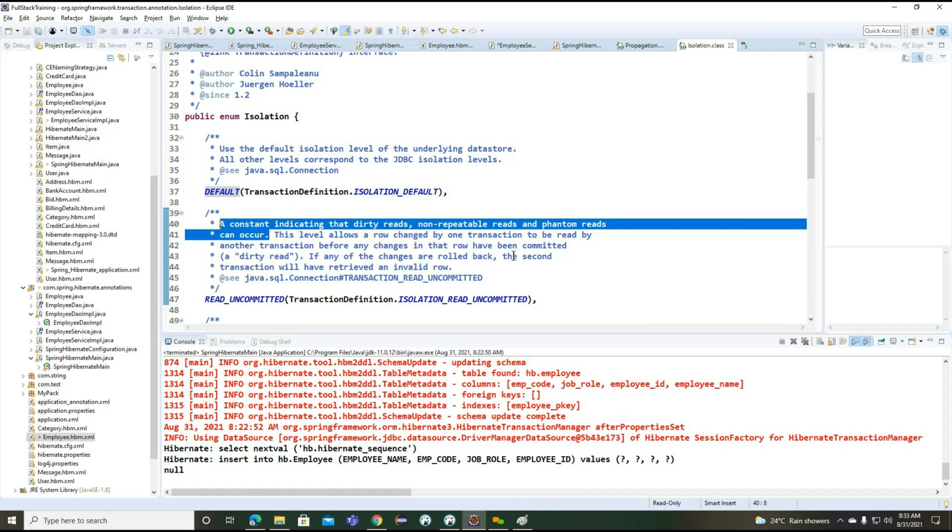And non-repeatable read: what exactly is the non-repeatable read providing? When a single transaction performs the same query two or more times, each time we are going to get different data. It is due to another concurrent transaction updating the data. So this is also very important.